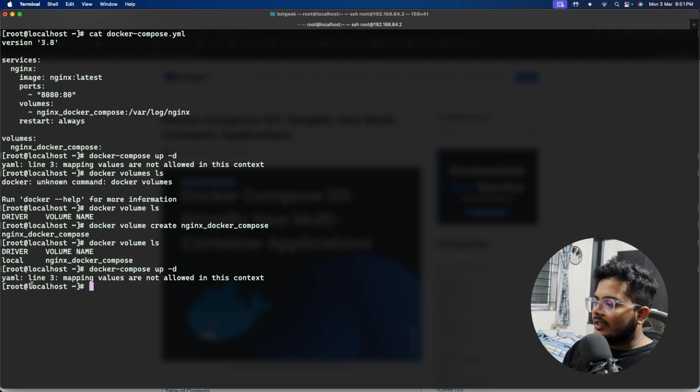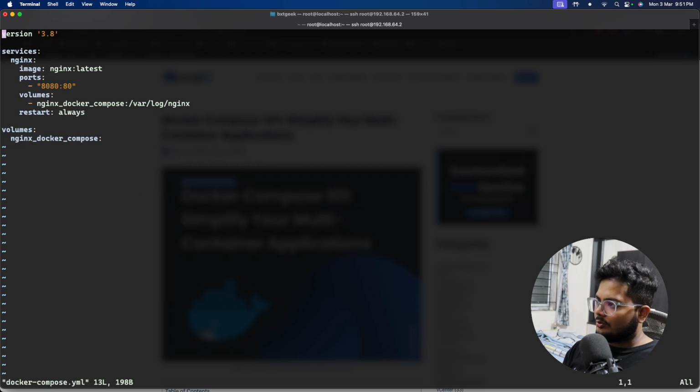Okay, it's saying line 3, mapping values are not allowed in this context. Let's see what exactly it is. We have vi docker-compose, mentioning line 3. So the services are there, the nginx name is there, the image is also good, nginx latest. We define the ports, hyphen 8080. Volumes, we define the volumes. It looks good to me.